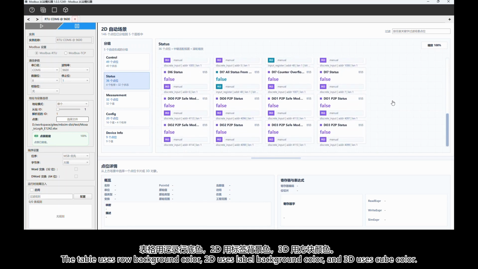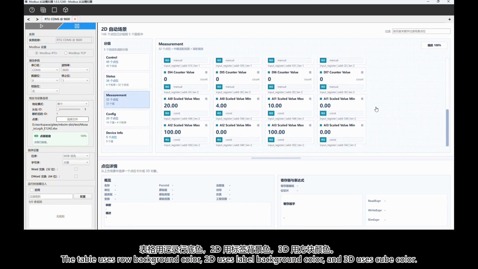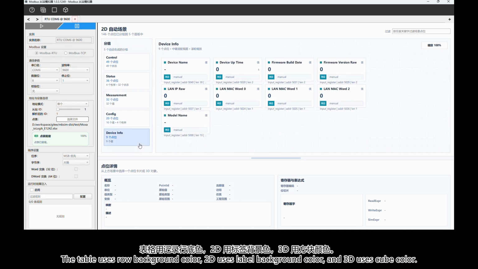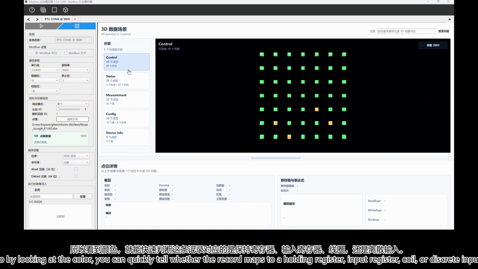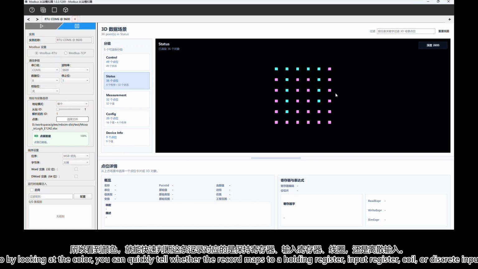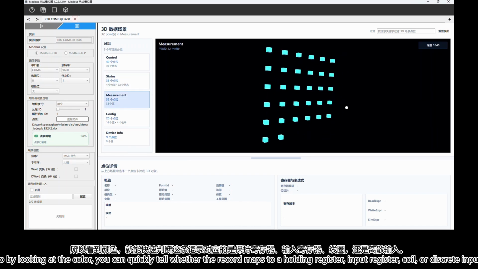The table uses row background color, 2D uses label background color, and 3D uses cube color. So by looking at the color, you can quickly tell whether the record maps to a holding register, input register, coil, or discrete input.